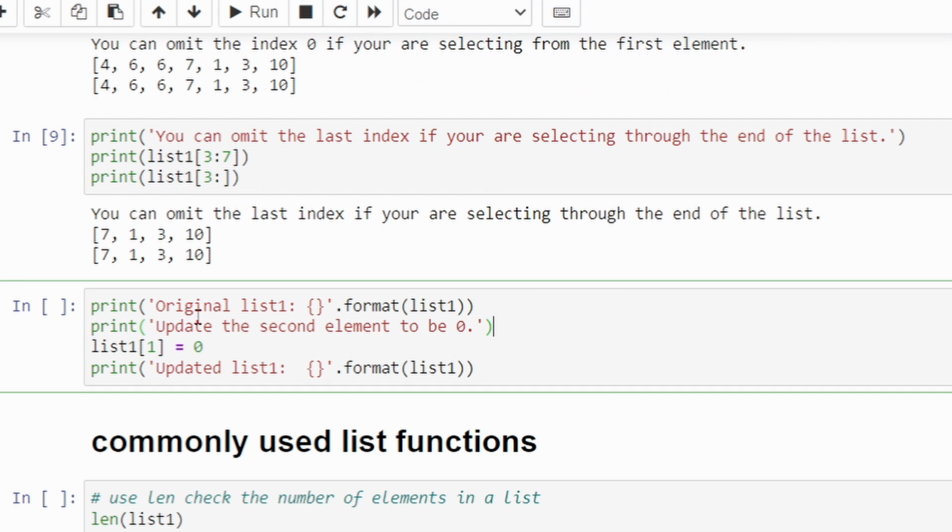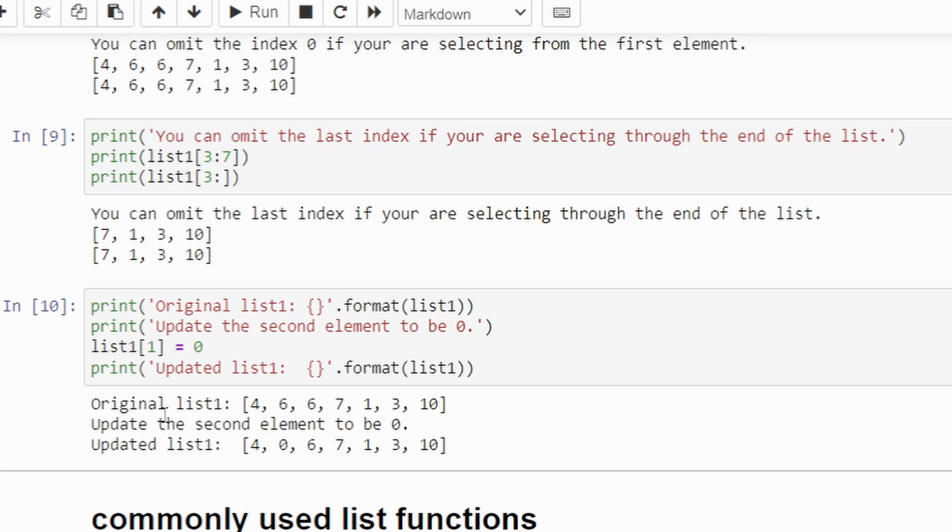And if you want to update some elements, you simply select the index and then put that equal to the number you want to update it to. So in this small example, I'm updating the second element to be 0. The original list 1 has 4, 6, 6, 7, 1, 3, 10. Once I update the second element to 0, then the second element turns to 0.